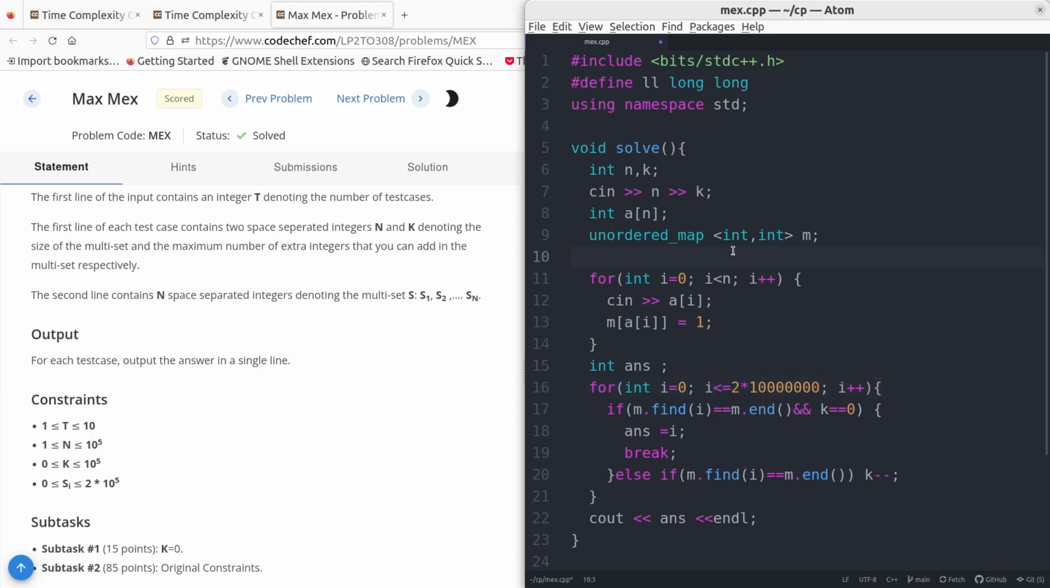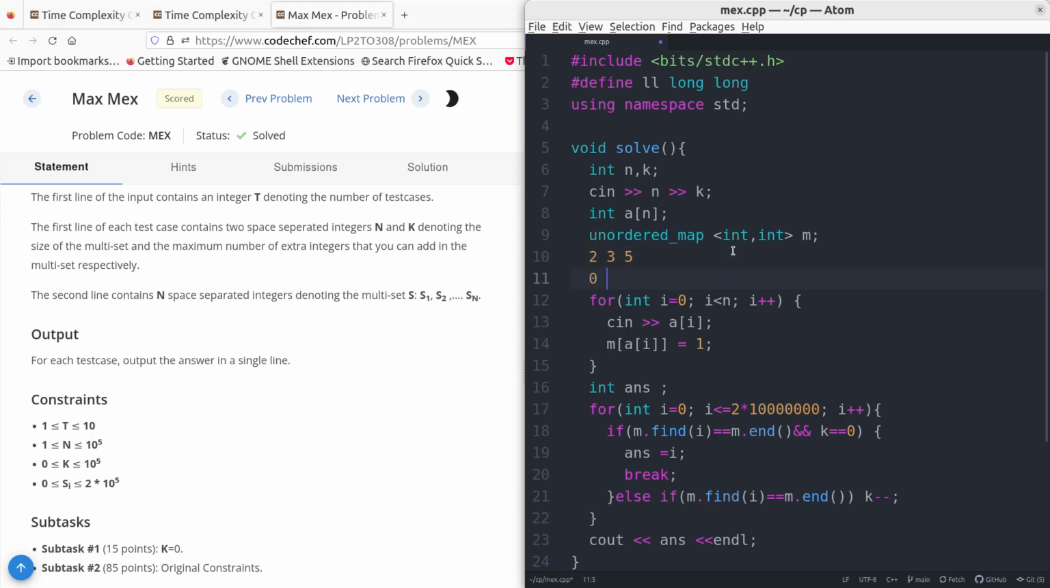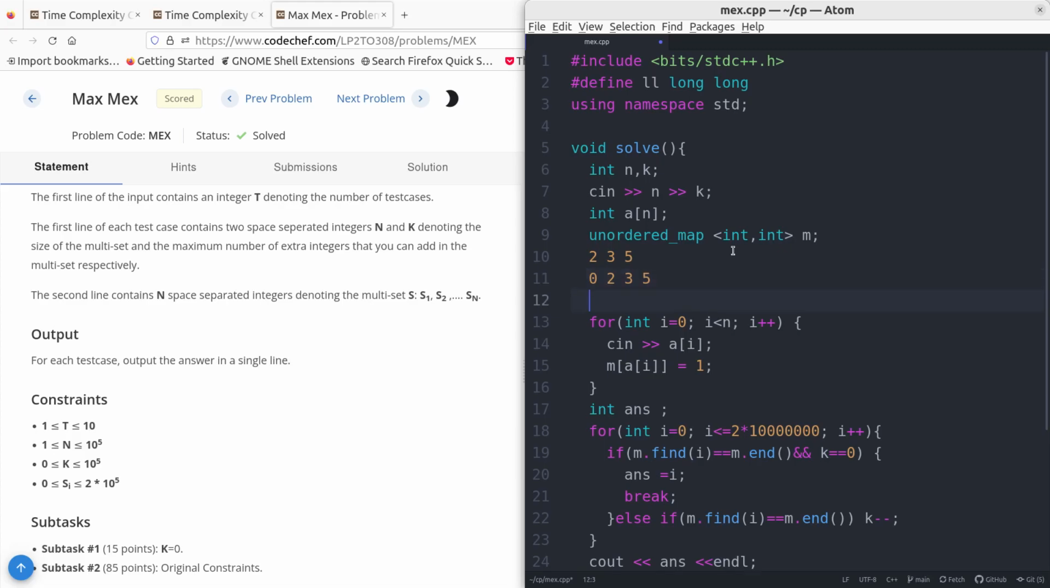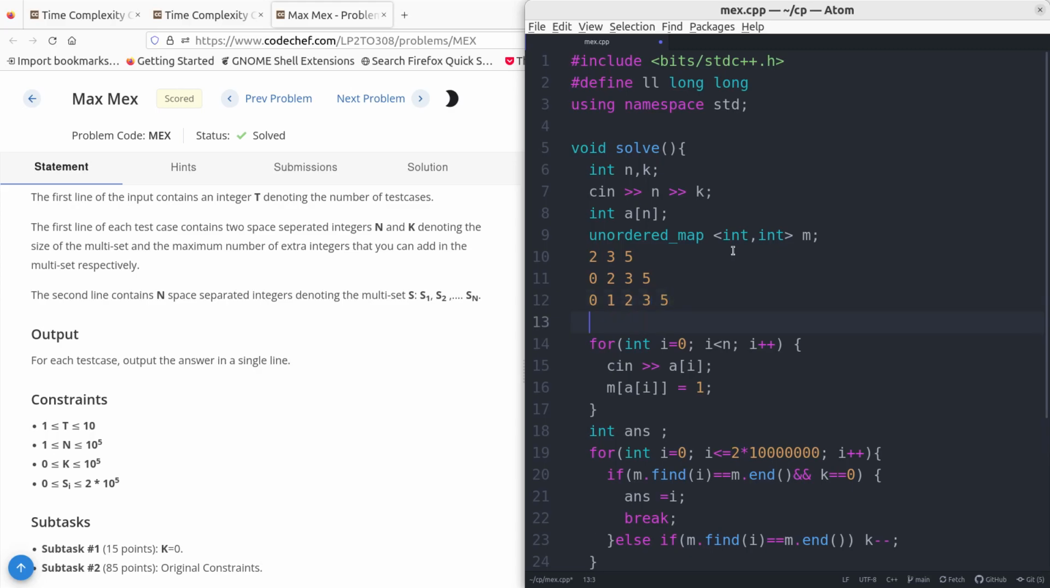For now, let's take an example: 2, 3 and 5. Now k is given as 2. Since 0 is not present, we'll add 0. The k value will be 1 now. So here 1 is also not present, so we'll add 1. Before it's 1, we'll reduce, so it's now 0. Now we have 0, 1, 2, 3, 5. We found that 4 is not present. K is also 0, so the max is now 4. That's what we are doing in this for loop.